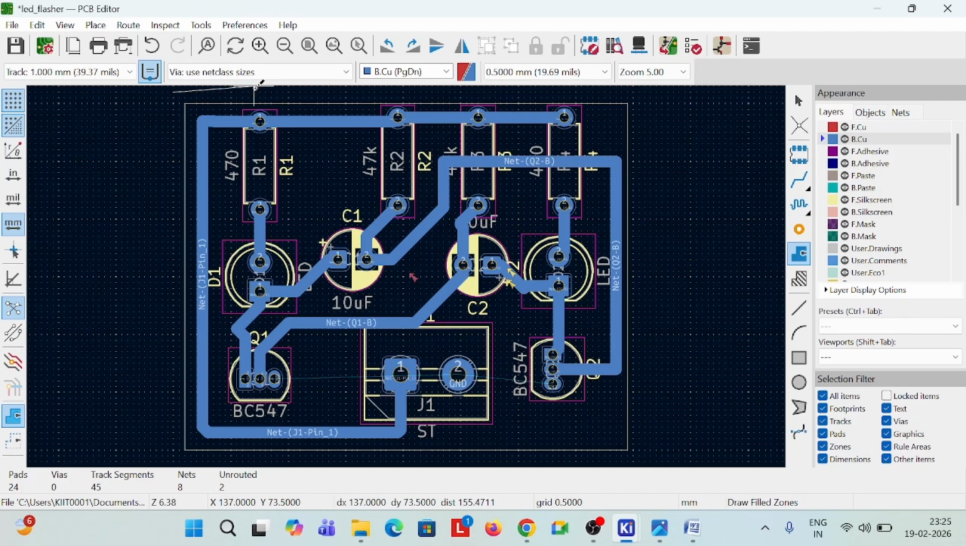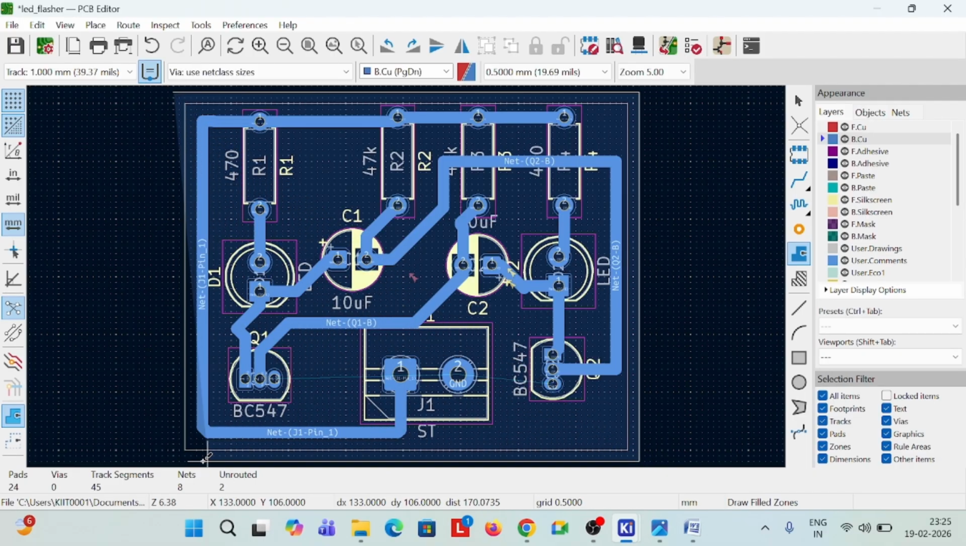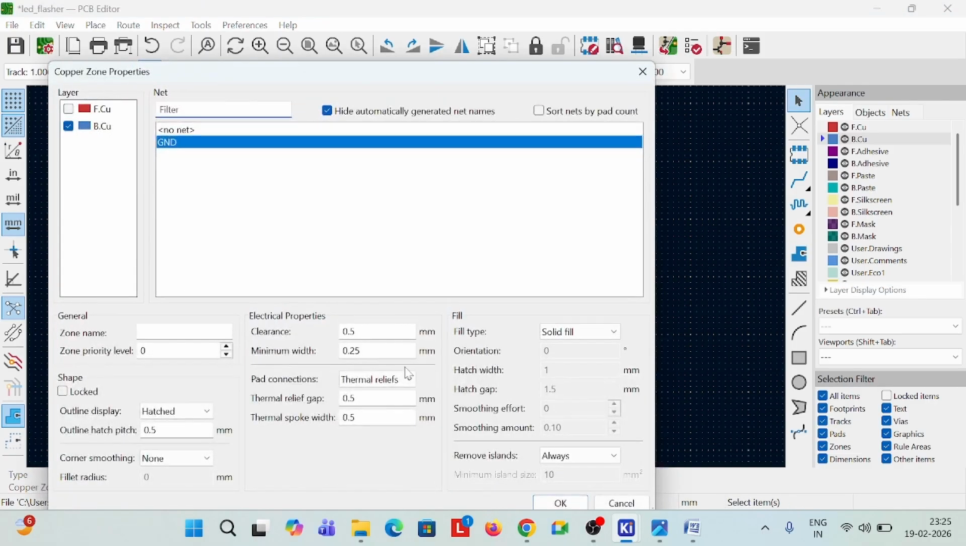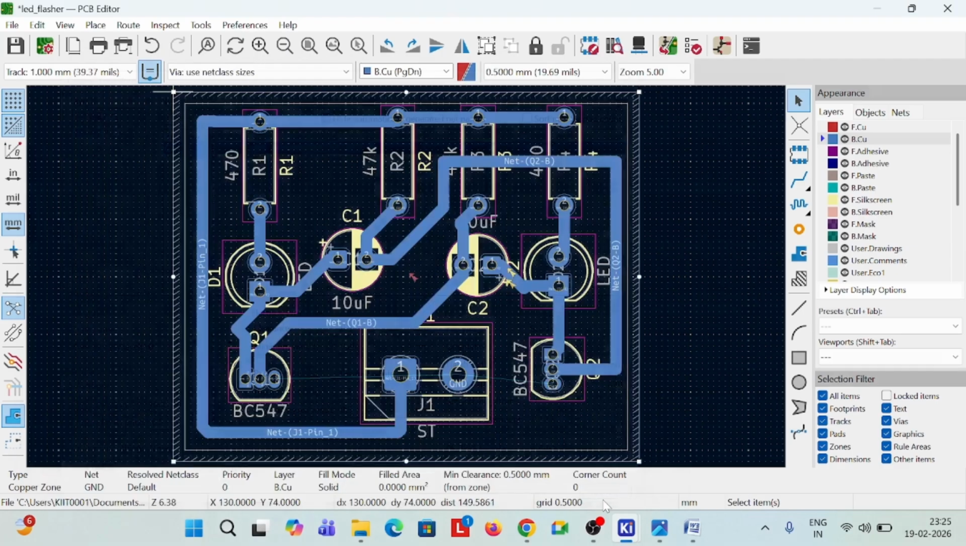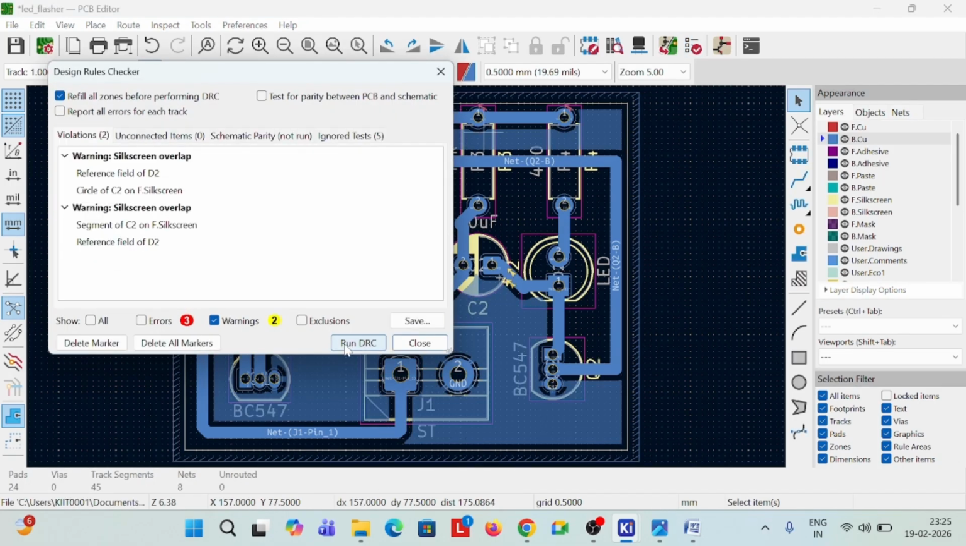Then we'll check this line. Then from here you can draw like this. Then from this point we can draw here, and finally we have to draw this one. Okay, so now it has been drawn. Now let us run that rule checker. Run the rule checker.